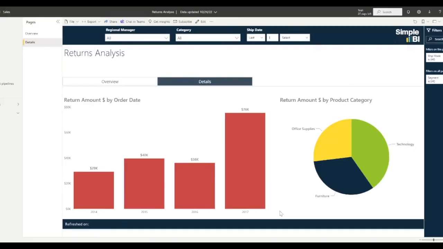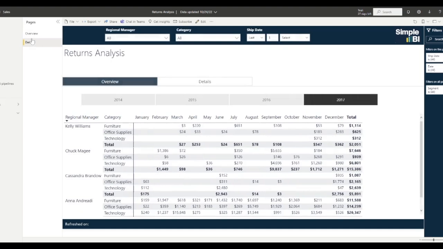Okay, so I want to show you page navigation and slicers using this returns analysis report in Power BI service. So page navigation: if your report has multiple pages, then you will see them listed here on this page navigation panel on the left-hand side. Super easy, you just click on the pages to navigate between them.